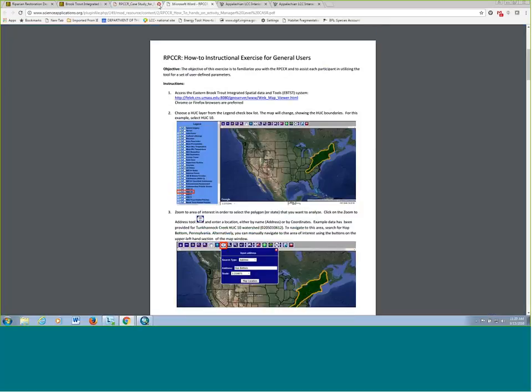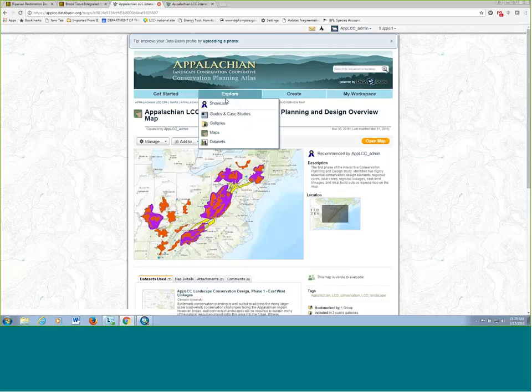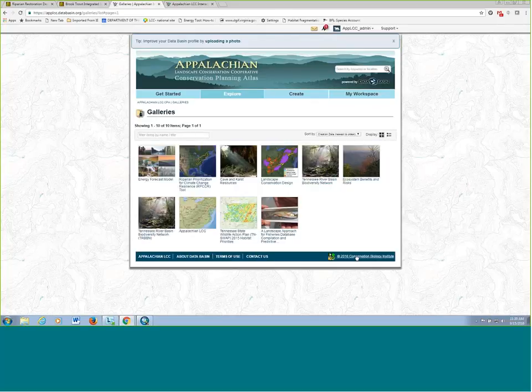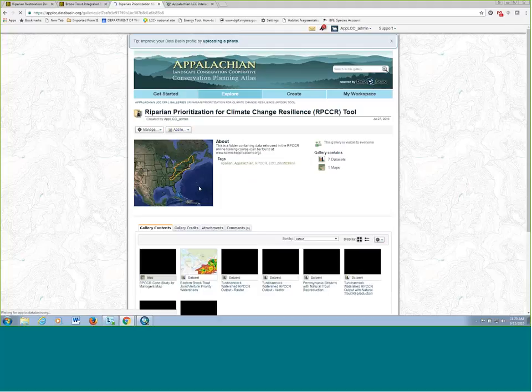So, I still have this open, so I'll show you real quick where the data is associated with that. The all-time gallery. There is a gallery, this riparian prioritization for climate change resilience. So all the data that is used in that course is in here.